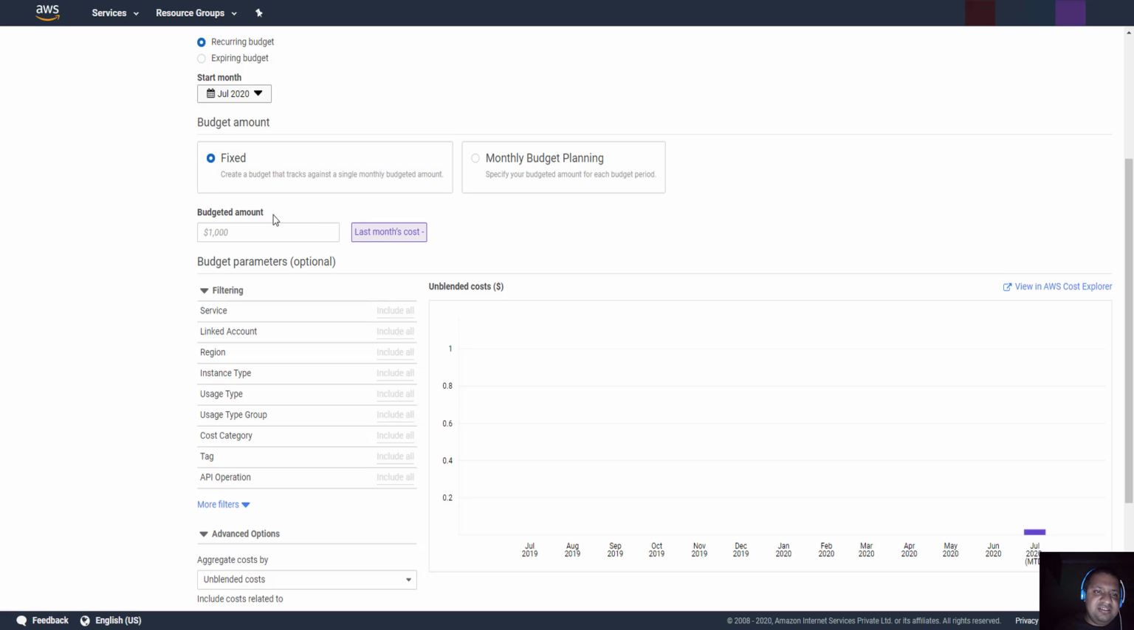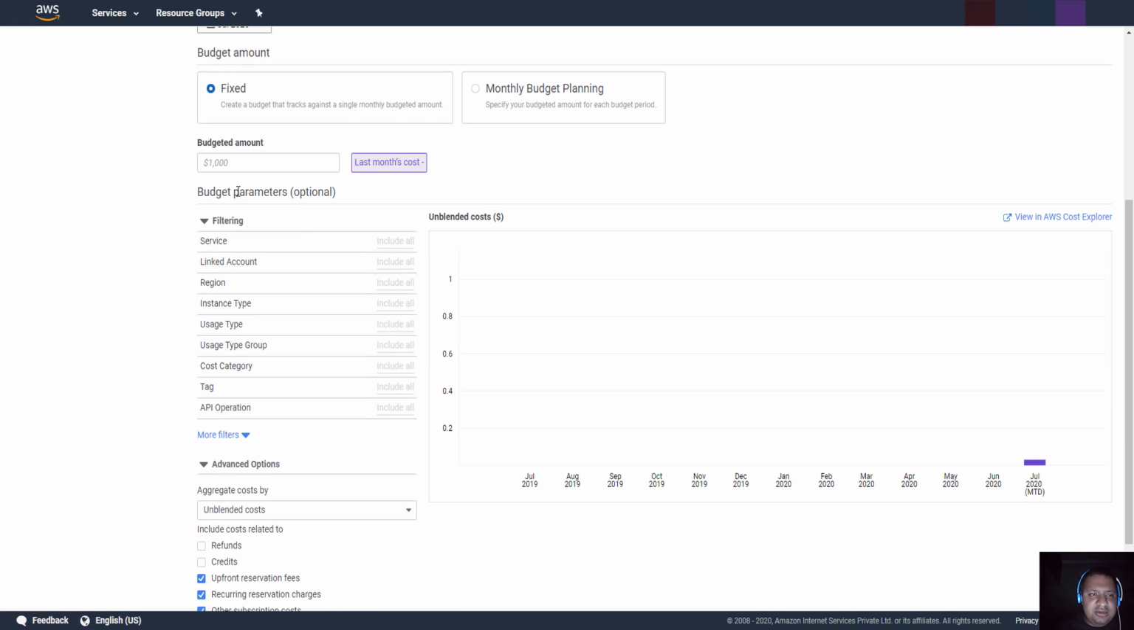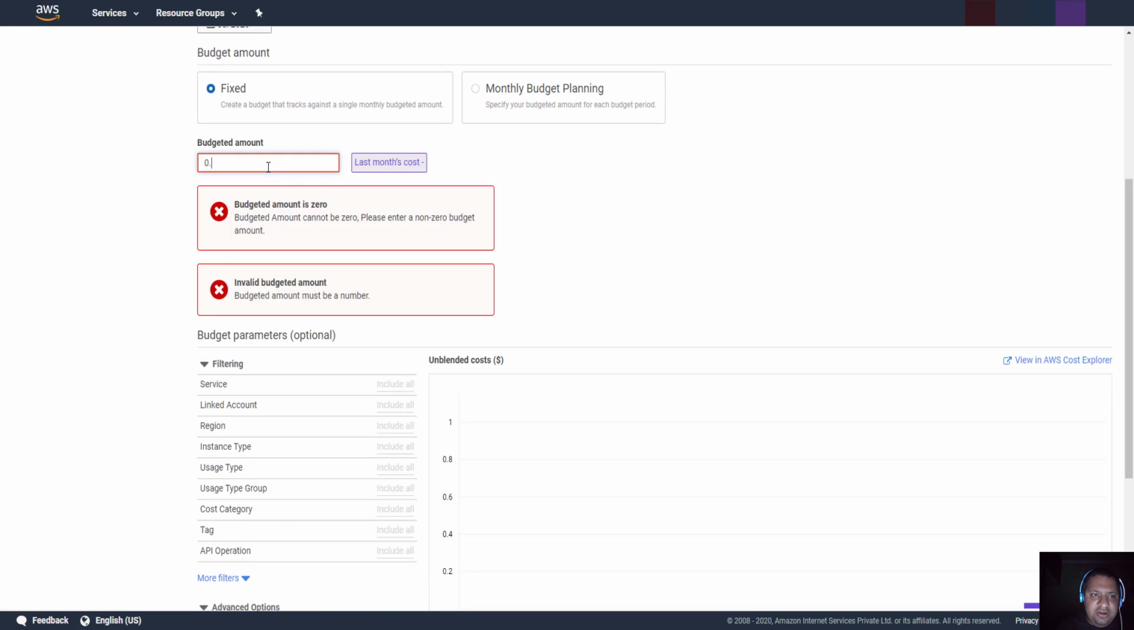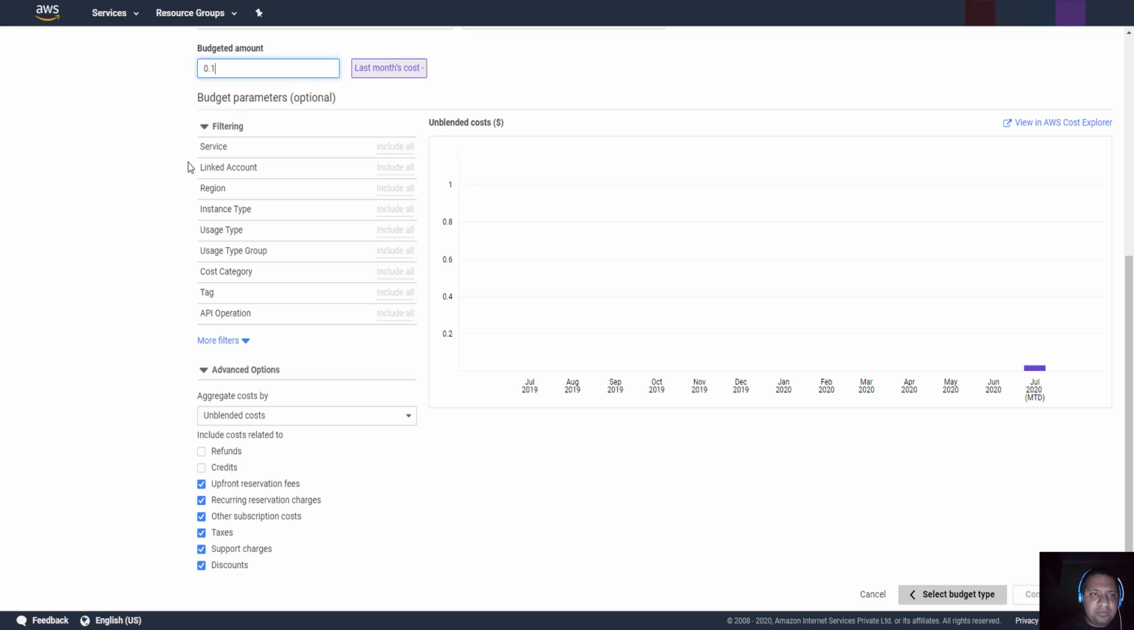You can define the same amount to be applied throughout the complete defined window, or you also have an option for setting up the monthly amounts. So if I know that I have something coming up in September, a huge thing coming up, and my budget is going to be let's say 3 times more, I can define those limits over here, and it will work out. So what I'll do, I'll just set the fixed one. Now I can define over here the amount that I want to set, $0.1, and I have included all the services over here.